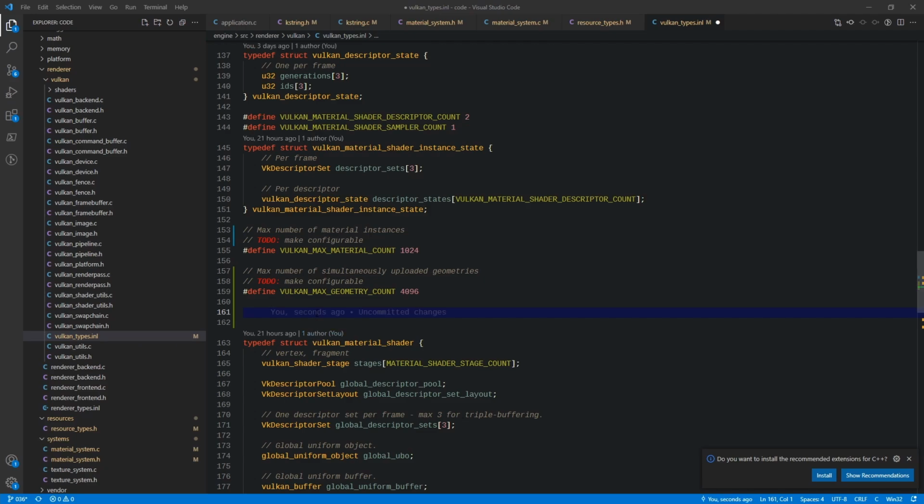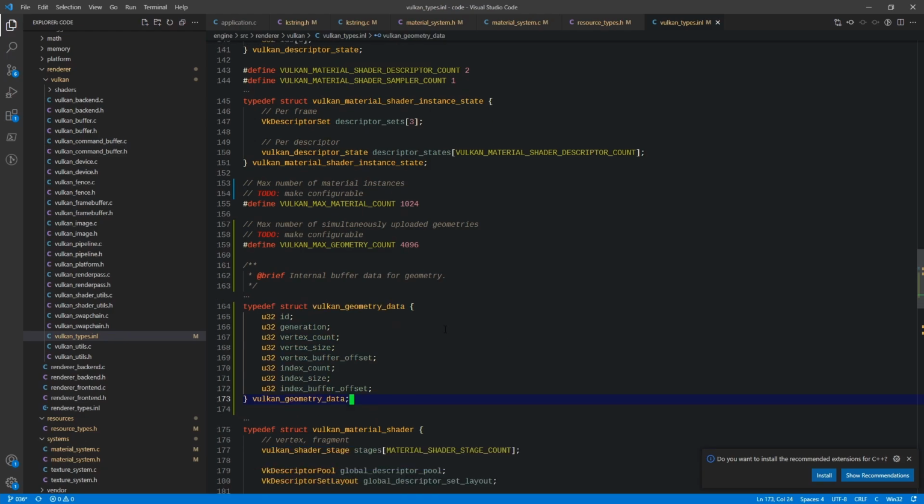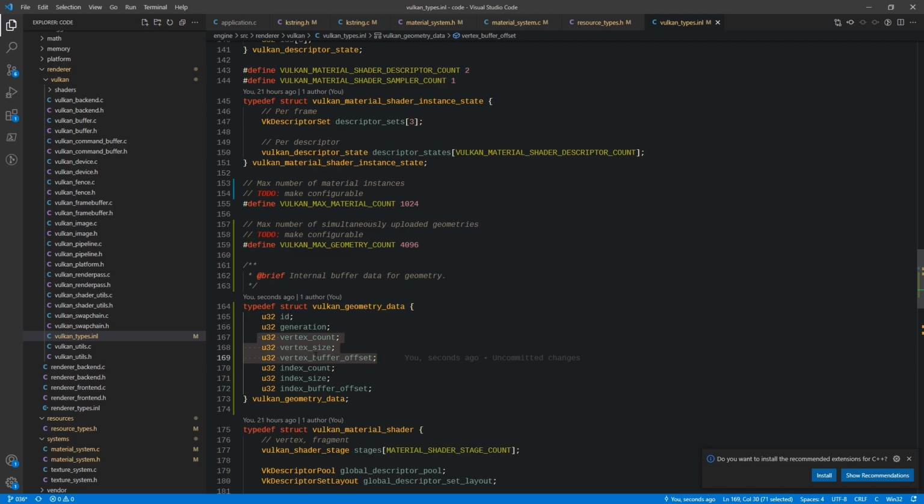Next, we'll go ahead and define our structure for our internal data, which in this case is going to be our Vulkan geometry data. So obviously OpenGL and DirectX, when we get to those, will have their own types as well. So the first thing that this has is an ID, and this matches up to the internal ID that is on the geometry itself. We also have a generation here to keep track of if we need it. And then the other thing we have is some vertex information and some index information.